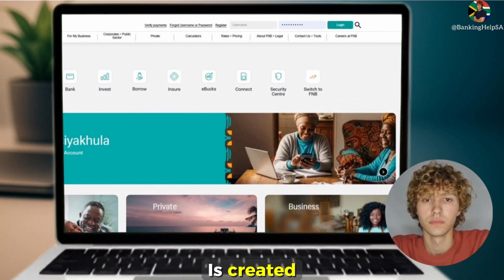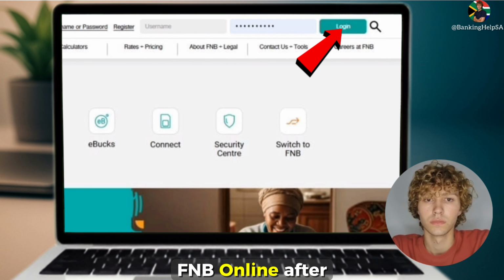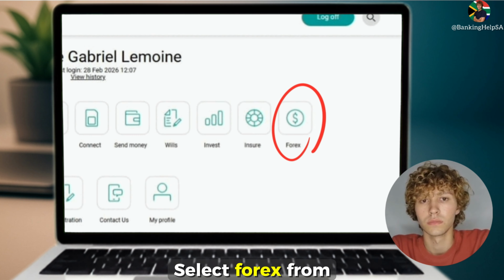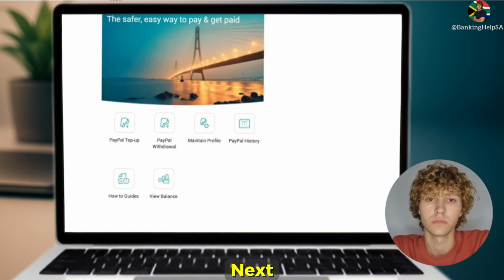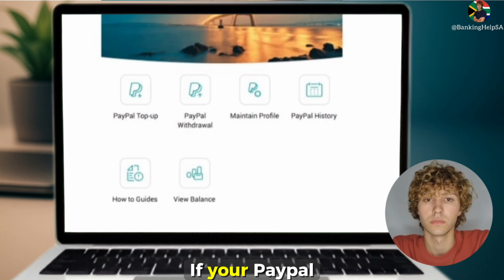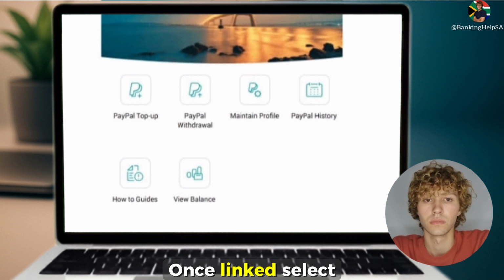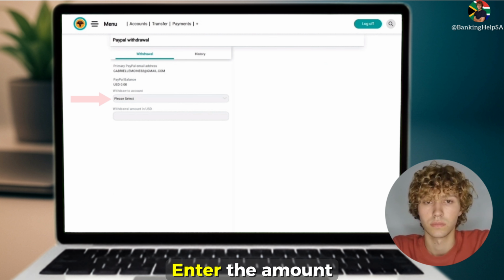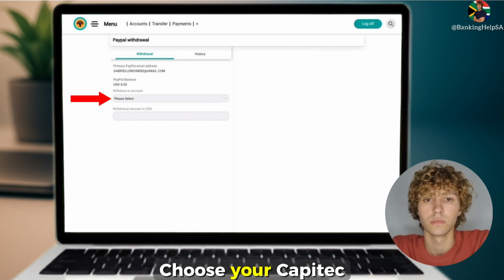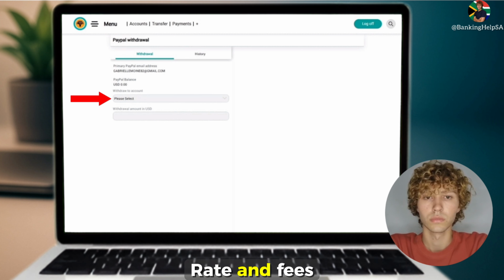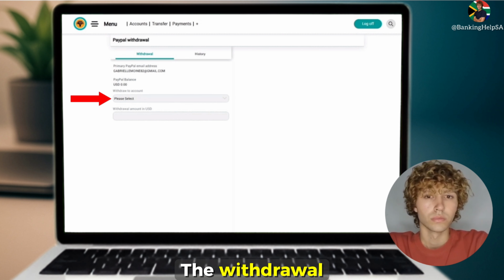Once your profile is created, log into FNB online. After logging in, select Forex. From there, choose PayPal services. Next, select PayPal withdrawal. If your PayPal account is not yet linked, follow the prompts to sign into PayPal and authorize the connection. Once linked, select withdraw from PayPal. Enter the amount you want to transfer. Choose your Capitec Bank account as the payout account. Review the exchange rate and fees shown, and then confirm the withdrawal.